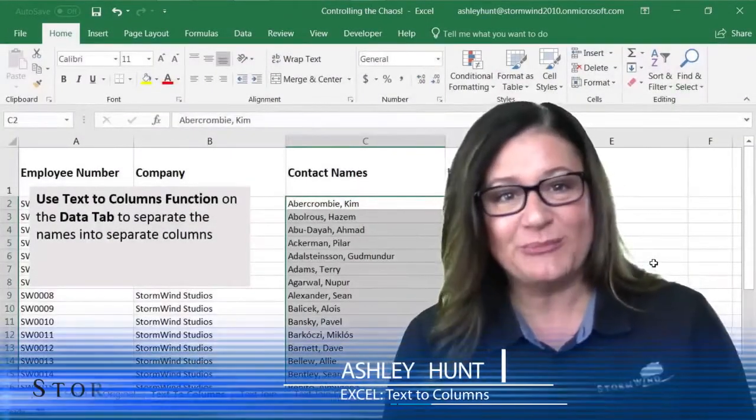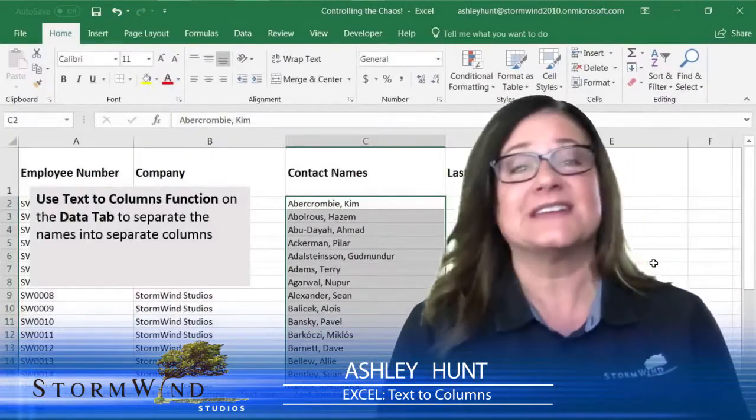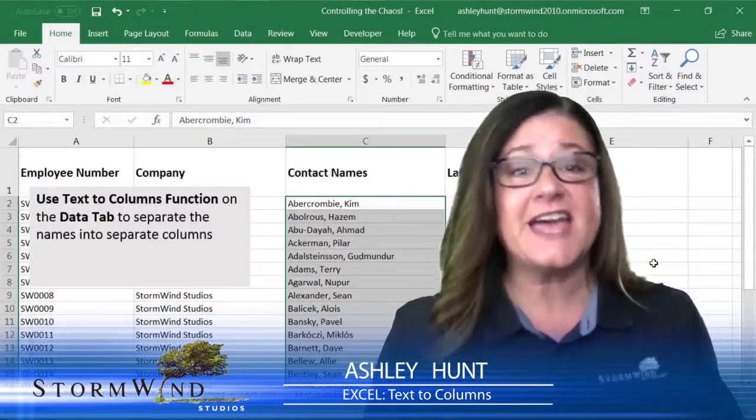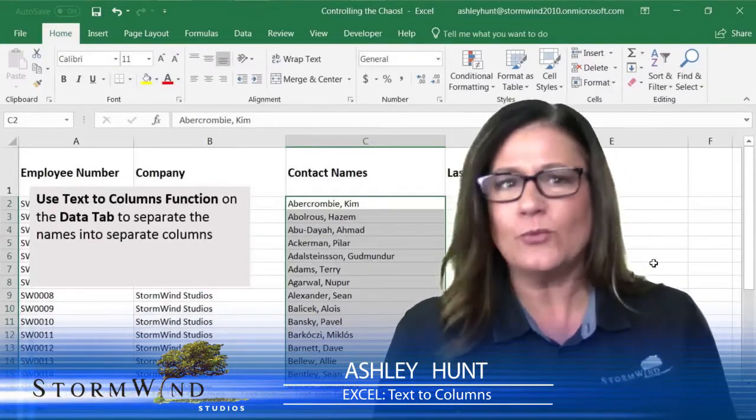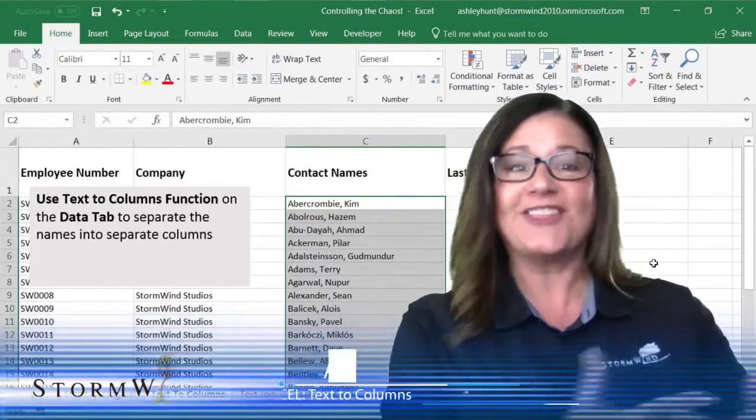Using Excel can be a bit overwhelming, especially if you're working with text. Everybody knows that Excel is really good at doing math. But what if you have to deal with text?